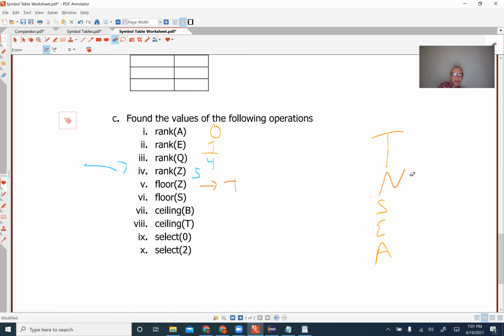Let me make it so. See, now it's alphabetical order, or it's ordered. So the floor of Z is T, and the floor of S is S, right? Because we're actually including equal. Which is the largest key less than or equal to S? So now we're including equal. And for the floor function, the output is actually a key in the table.